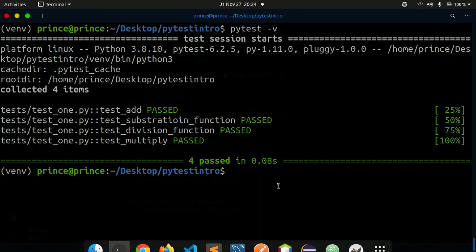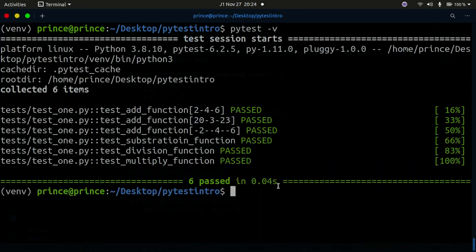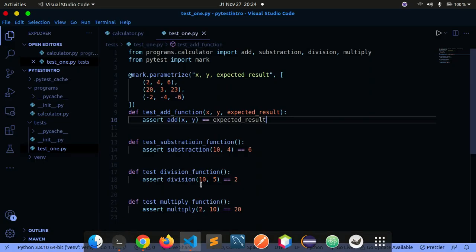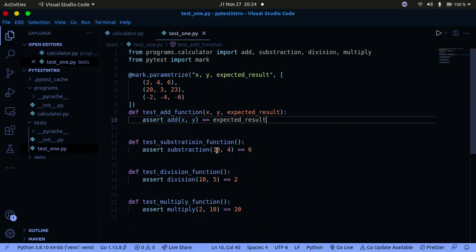Okay, so let's go back to our console, clear this, and then let's go ahead and actually run the test again, and you can see that all the tests have passed. So the first test, 4 and 2, and this, the answer is 6, it has passed. 20 and 3 with addition, it will be 23, and then 2 and 4 with minus, it will be minus 6, and the other tests have passed as well. So you can go ahead and actually write a parameterized test for the other function.